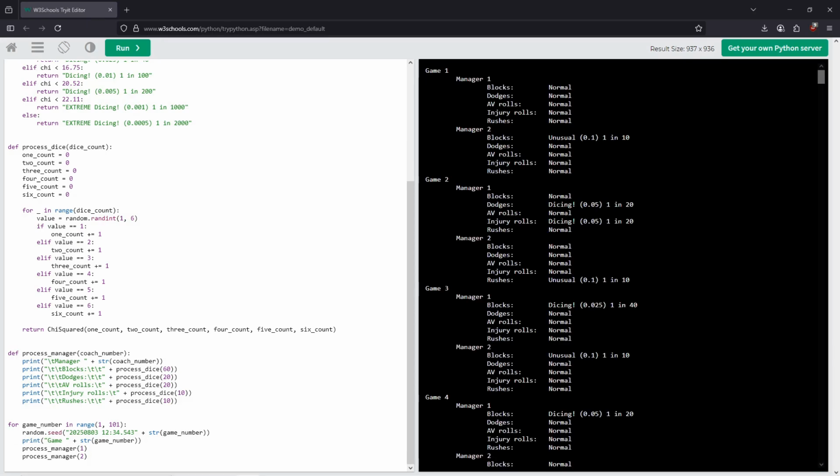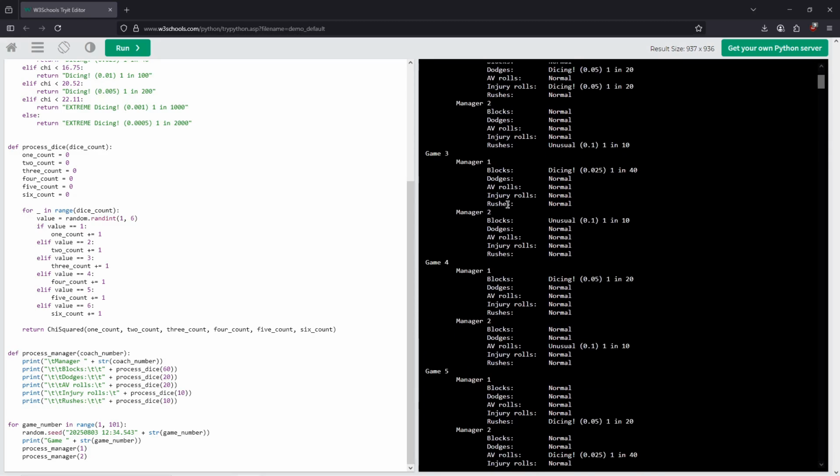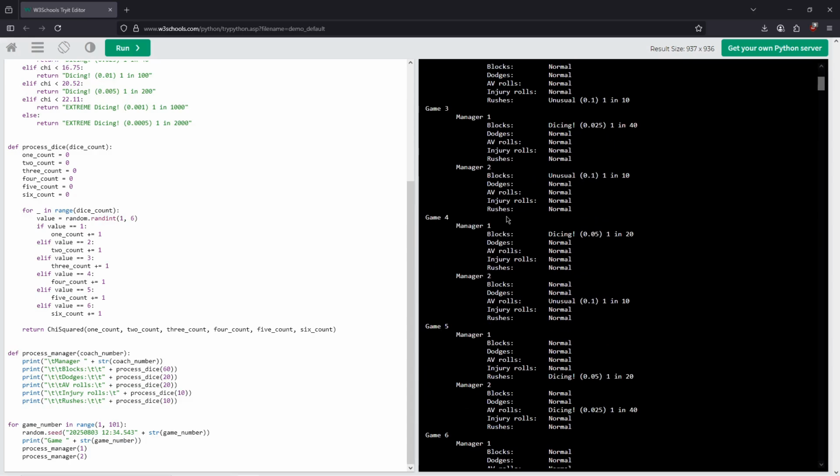So you might have expected that only a few games would show statistically significant anomalies in terms of the dice being fair, but you can see here that game 1, Manager 2 gets an unusual amount of blocks that would only happen 1 in 10 times. In game 2, Manager 1 gets unusual dodges and unusual injury rolls. So this might be good for them, it might be bad for them, or it might just be that they've got a lot more fours and a lot less threes, and it didn't actually make a difference in the game. But it's still weird looking unfair dice. Game 3 again, there's unusual dice on the blocks because that's only a 1 in 40 chance. Manager 2 also had unusual dice.